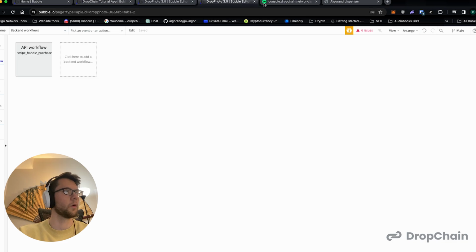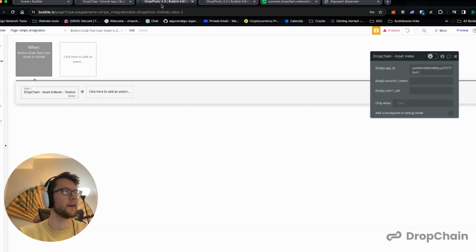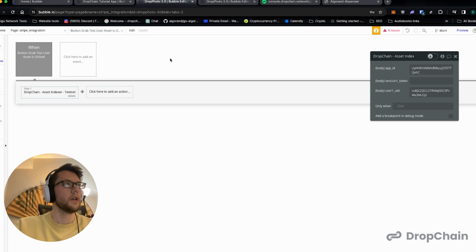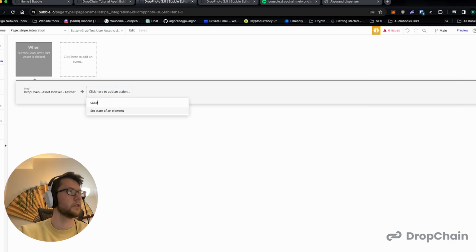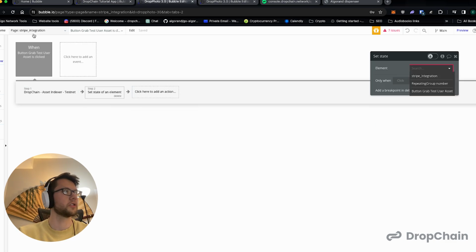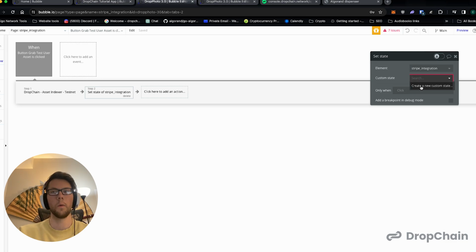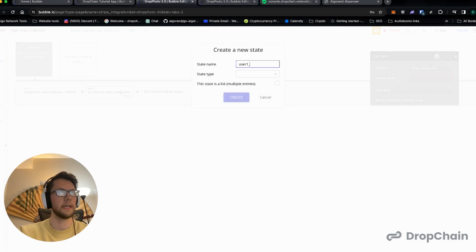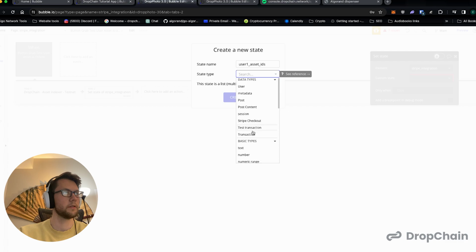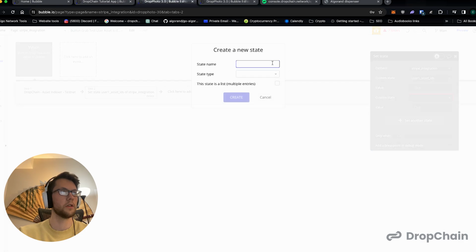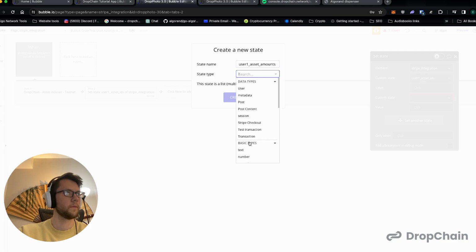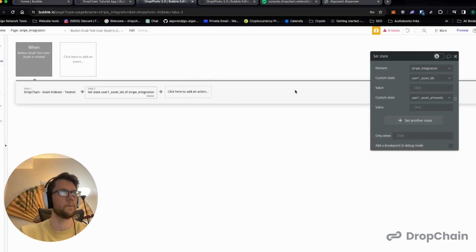And then finally, we're going to grab the user ID for test user 5, and we're going to include it within the user ID section. We're also going to set the state of the page. State of an element, we have this called Stripe integration page. We're just going to call it that. We're going to create a custom state, and this is exactly like the marketplace example. We're going to have user1 asset IDs, which is going to be a list of numbers. We're going to create another state, which is user1 asset amounts. This is going to be a number list as well.